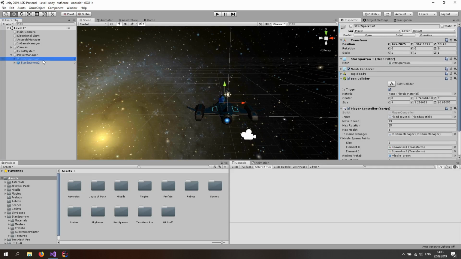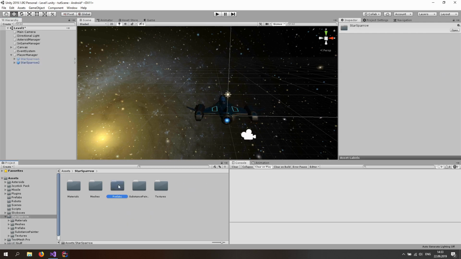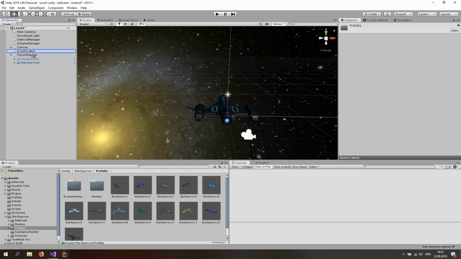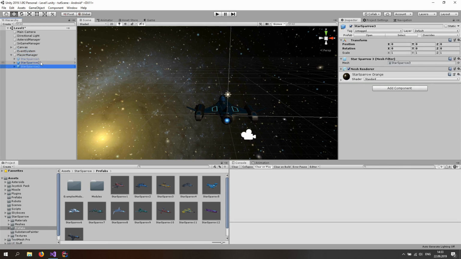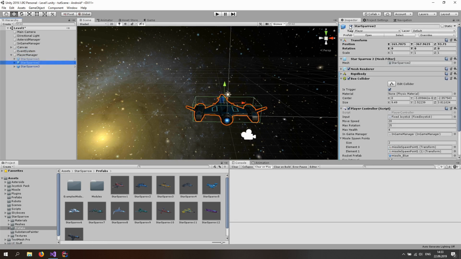So let me show you how to add more spaceships. And it's quite important that they are in the same order as the game manager has the list or the array of game objects, okay? That we pull from for the buttons. Go to the assets folder and go to the Star Sparrow folder, prefabs, and let's drag the third one in here under the player manager. Set the Star Sparrow 2 to inactive.